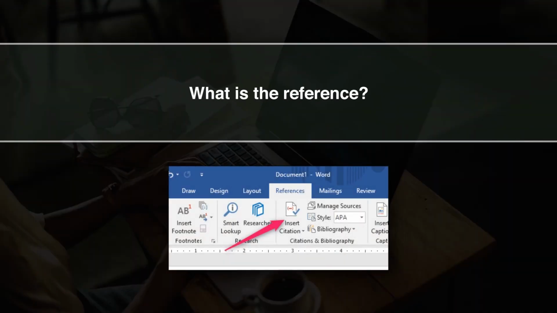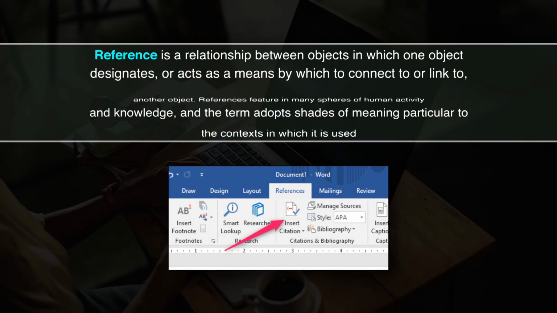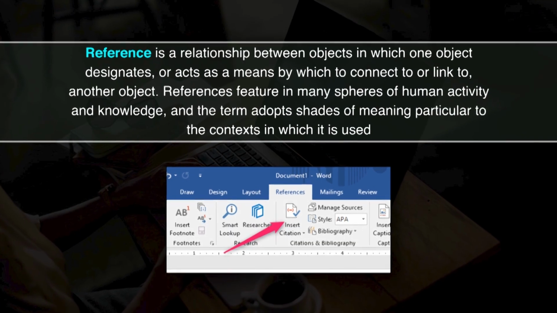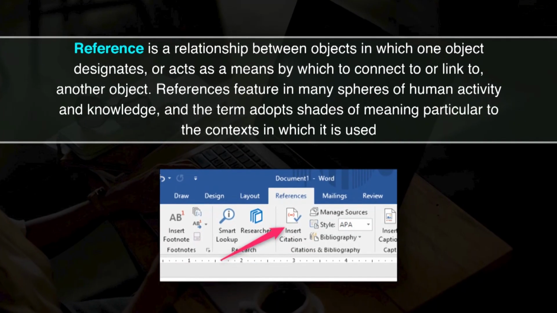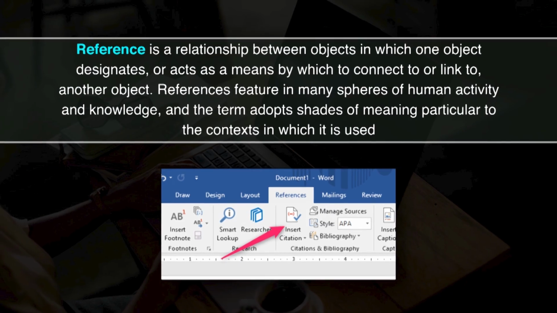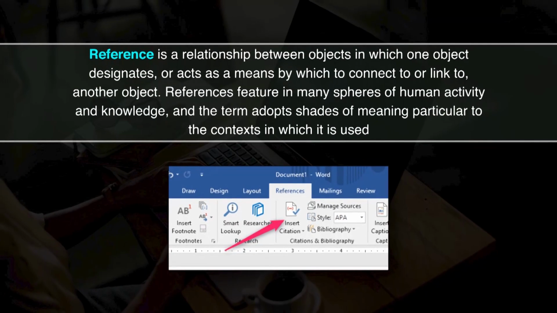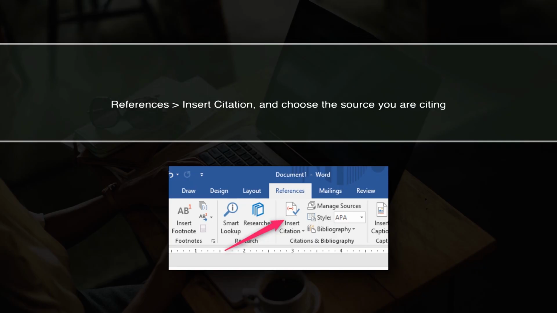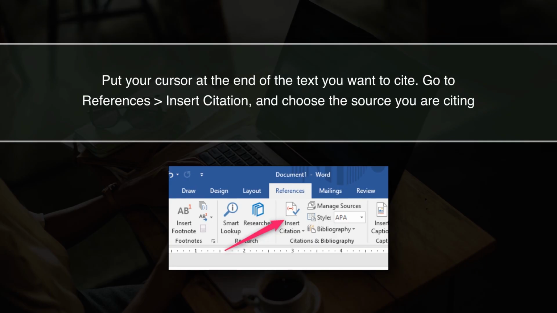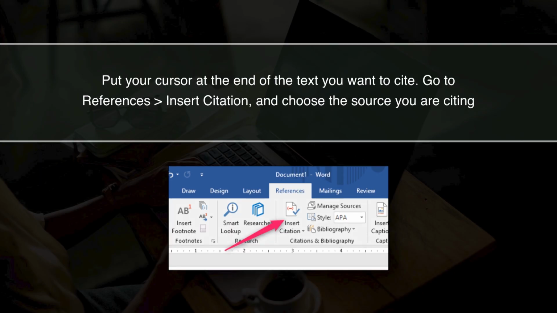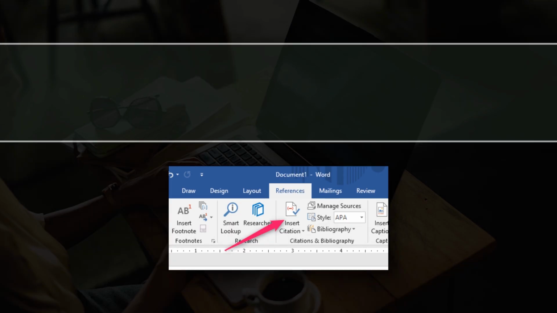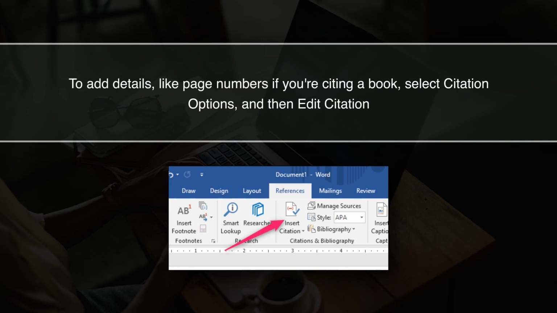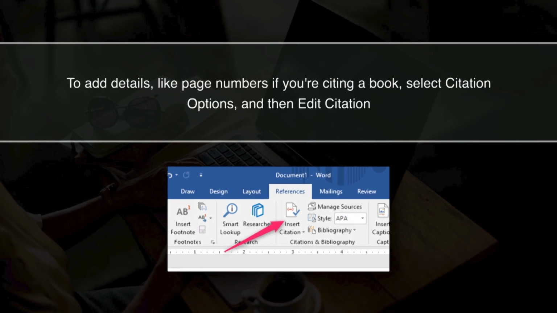And now, what is references? References is a relationship between two objects in which one object designates or acts as a means by which to connect to or link to another object. References feature in many spheres of human activity and knowledge, and the term adopts shades of meaning particular to the context in which it is used. So how do you use references in Word? Put your cursor at the end of the text you want to cite, go to references, insert citation, and choose the source you are citing. To add details like page numbers, if you are citing a book, select the citations option and then edit citation.